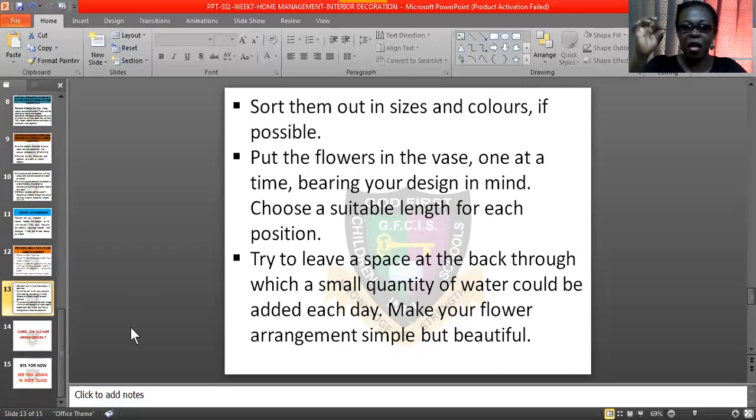Put the flowers in the vase one at a time, bearing your design in mind. Choose the suitable length for each position. Very important. Do you get? That is to determine the length. If it is triangular you want to do, you will be measuring it based on the length, because the triangular flower will come like this. Do you understand why the oval is the round one, and so on and so forth?